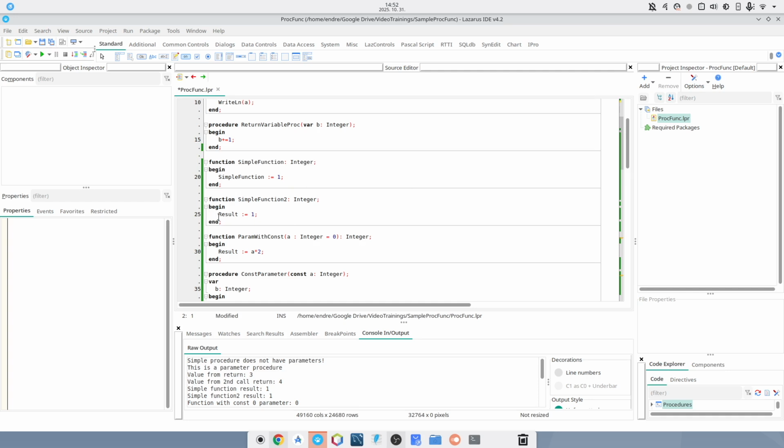In the second case, instead of using the function name to return the result of the function, I'm simply initializing the Result variable with 1, and this function is also giving back 1 as a result, but here not the name is used, but the Result variable. In this case, this is basically doing the same thing as the first function.